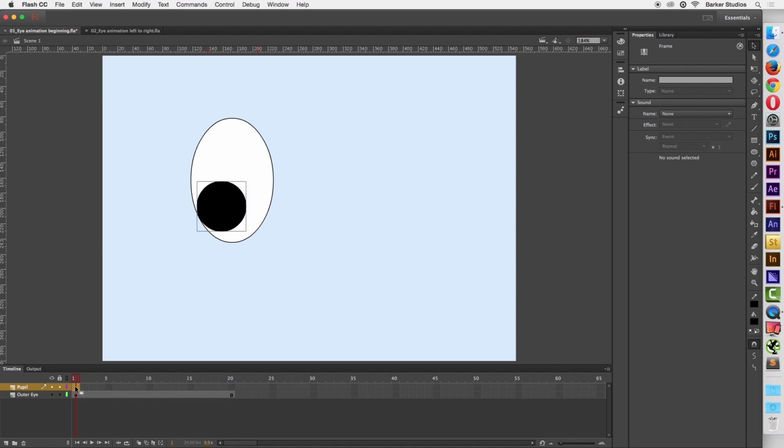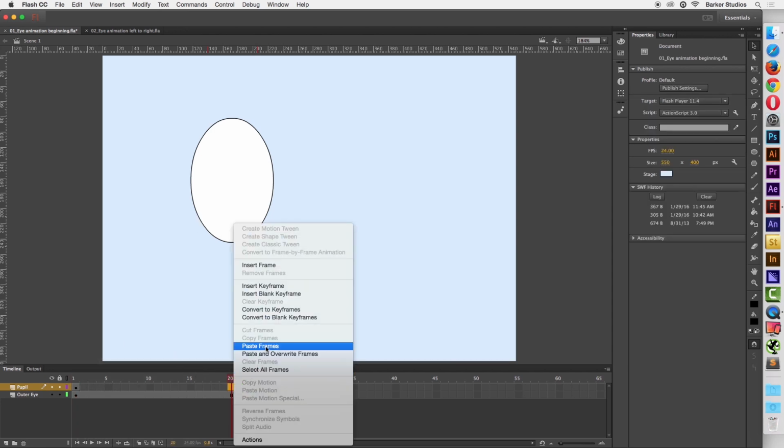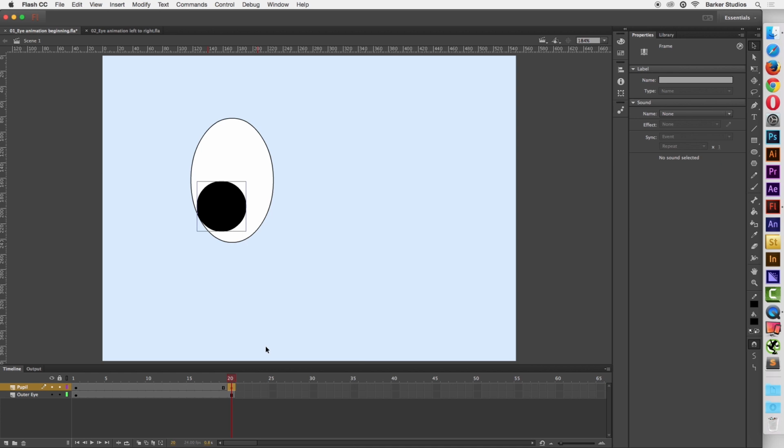Let's think for a minute about how to save time with this animation and how to get a great looking product. I know that at frame 20, I want the pupil to end at a similar location on the eye, but just on the right side rather than the left. So I'm going to copy frame 1 by right-clicking and choosing Copy Frame. Then let's insert that frame in frame 20. Right-click on frame 20 and choose Paste Frame. Hold down the Shift key to constrain the X-axis and move the pupil to the desired spot.